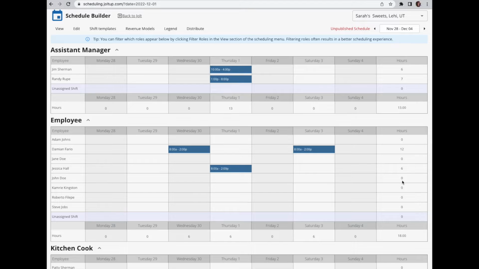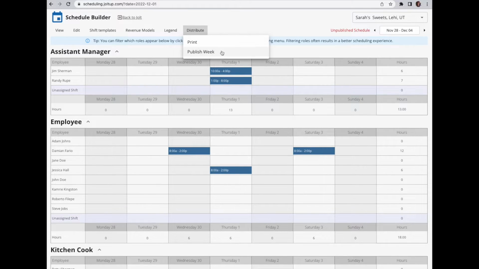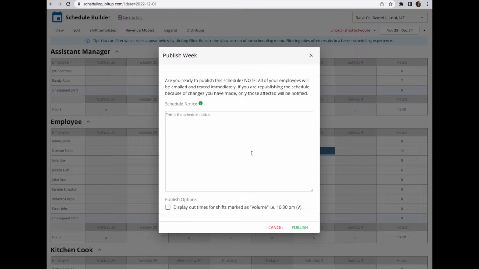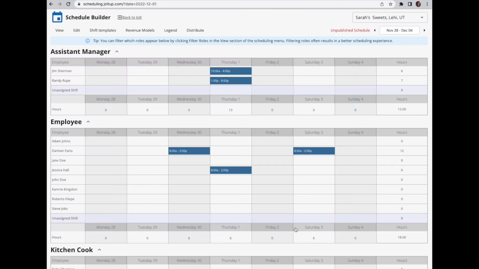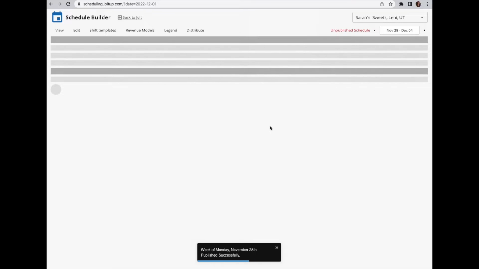Once the schedule is built and you're ready to send it out, you'll come up to Distribute and you're going to publish the week. Publishing the week will send out a text and email if they have those selected to receive the schedule, as well as a push notification through the Jolt Lite app. You can include a notice in the schedule if you'd like as well. And then once you publish the schedule, it'll lock the week, so you can't make any changes unless you want those changes to be made.